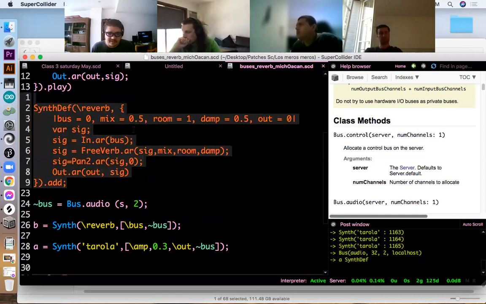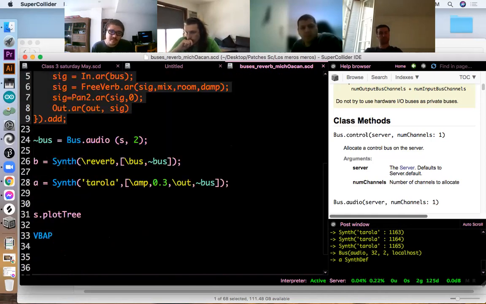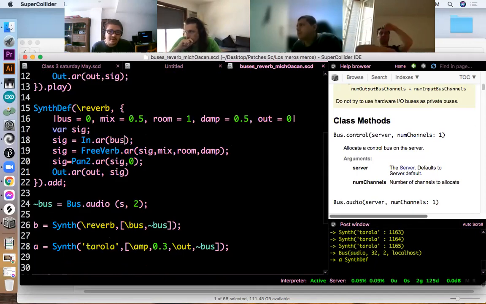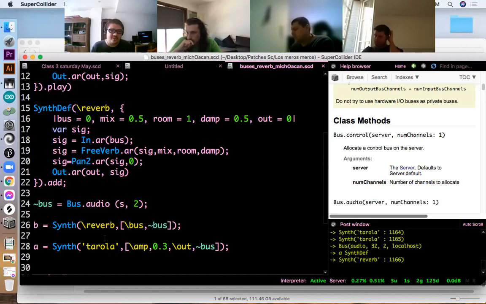I run my server, my reverb, and then I'm initializing my reverb and putting in the argument bus, which by default is 0, but I'm putting it on this bus that I have. So now my reverb is activated. We can't hear it because nothing is going through it.